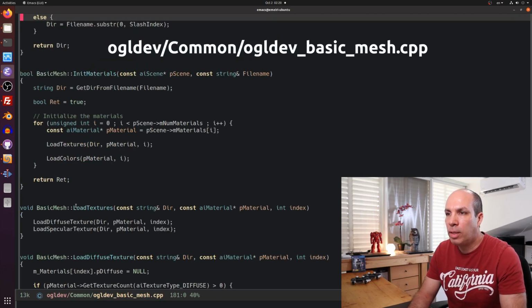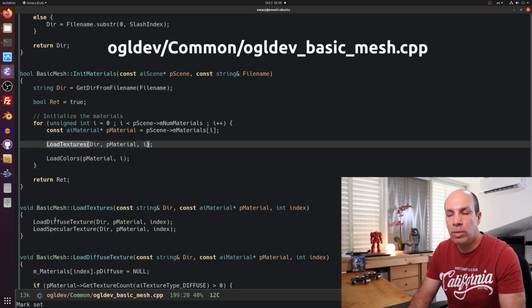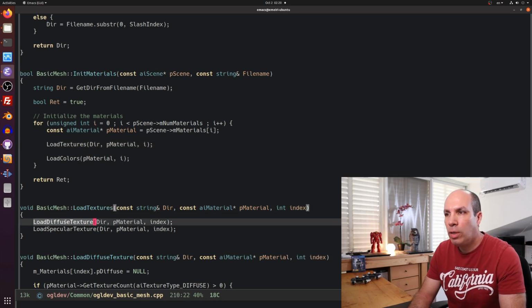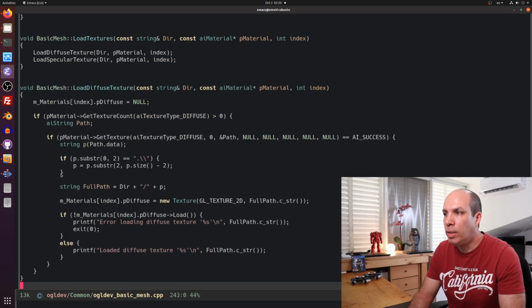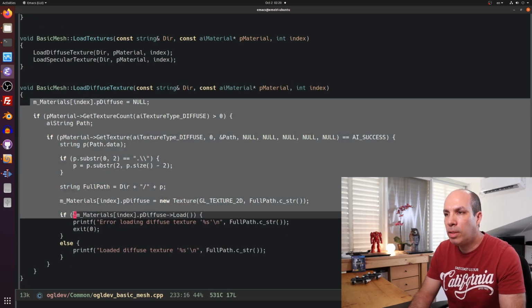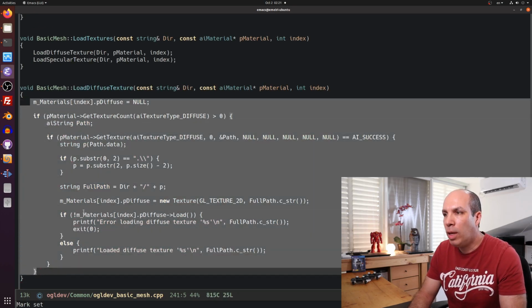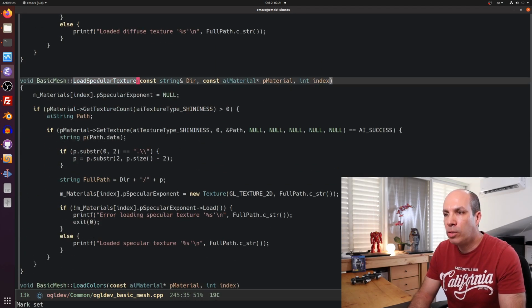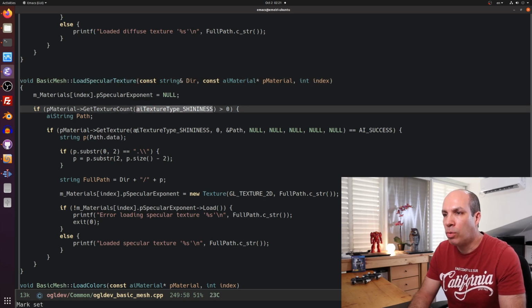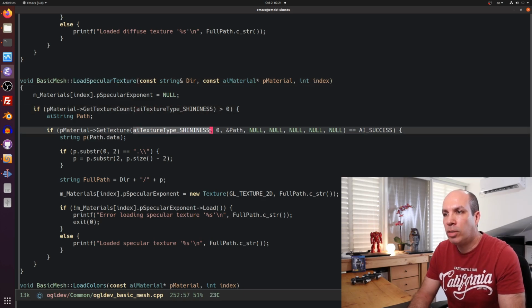I've done a bit of cleanup in the function init materials, so we have load textures and load colors. Load textures calls load diffuse texture and load specular texture, and in these functions you can basically find the same code that we had in init materials previously. In the case of the specular exponent, we just need to get the texture using a different ASSIMP macro, which is AI_TEXTURE_TYPE_SHININESS.